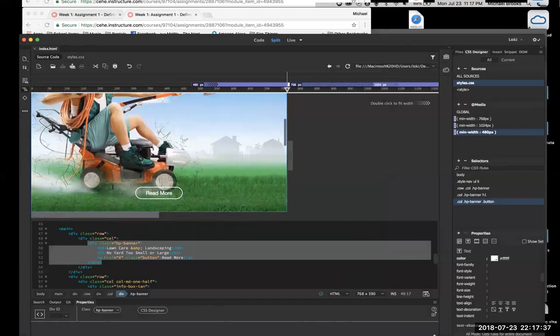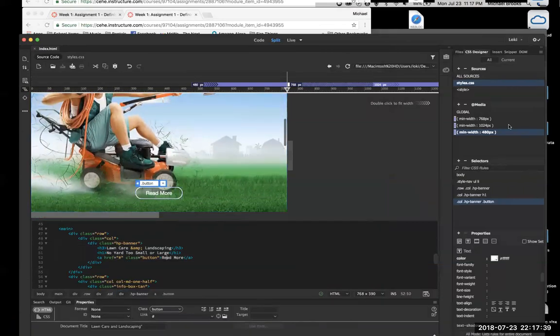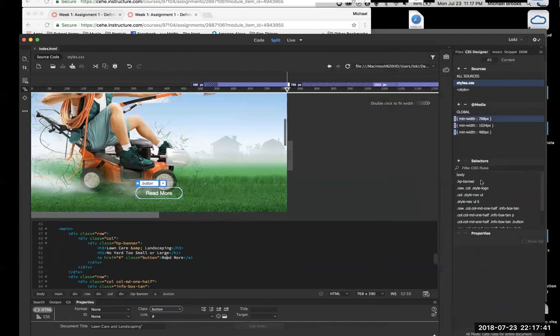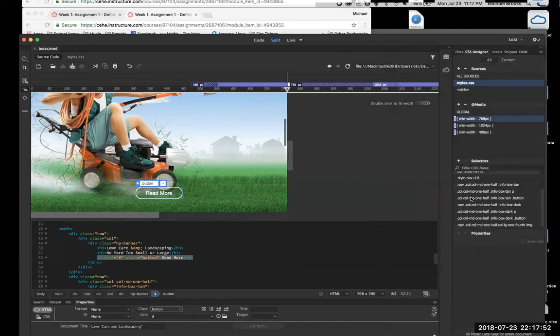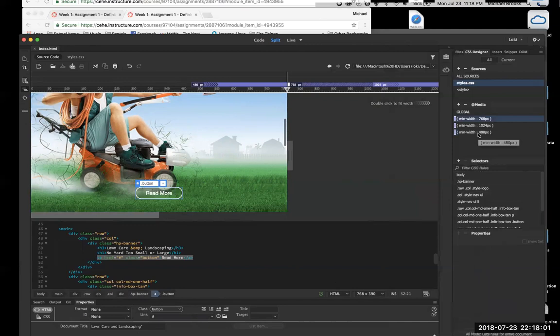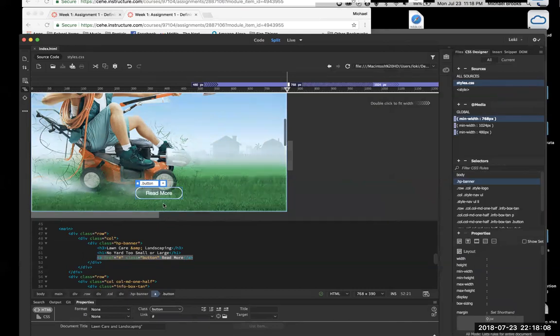Well, there's the button. So I click that button and I go to 768 and click it again just to make sure. HP banner, pre-banner. There's no HP banner button. See? So it's mixing with the 480. That is an error within the program, okay?